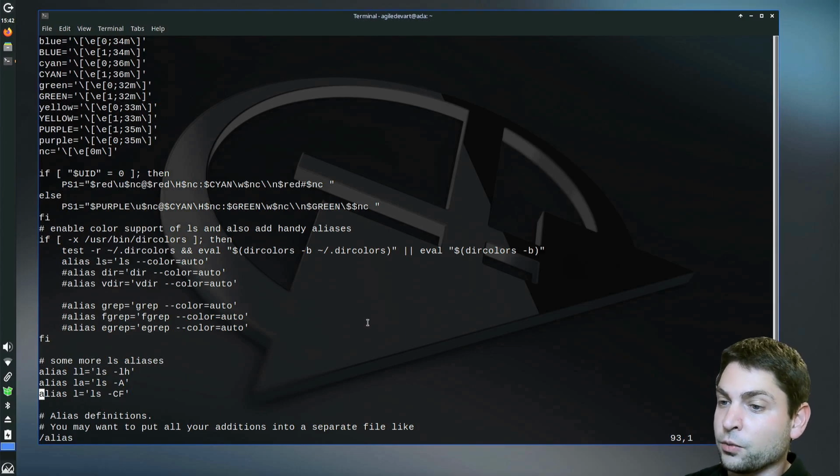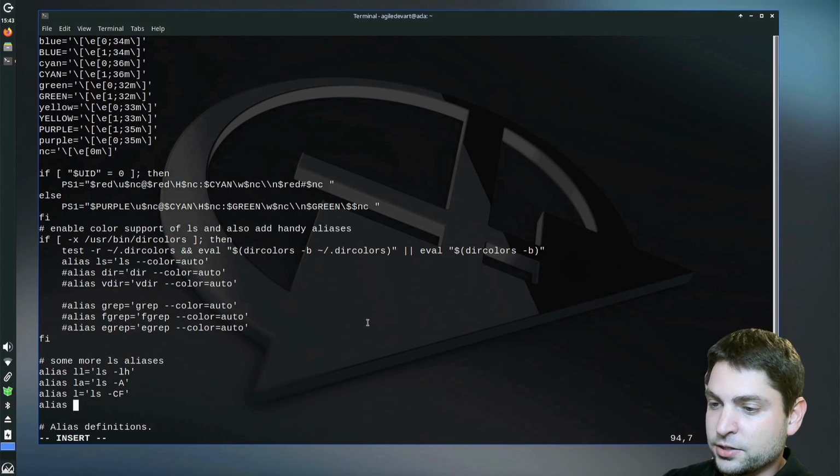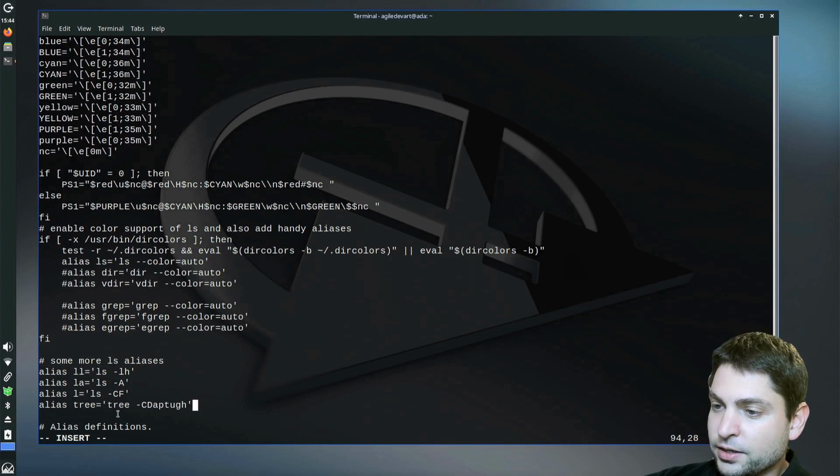Now let's add another one. Press escape and press I. Now you can edit the file. Let's create a new line and write alias. Let's call this one tree, and it should be equal to tree dash and then all the other options. So I don't need to specify those all the time.